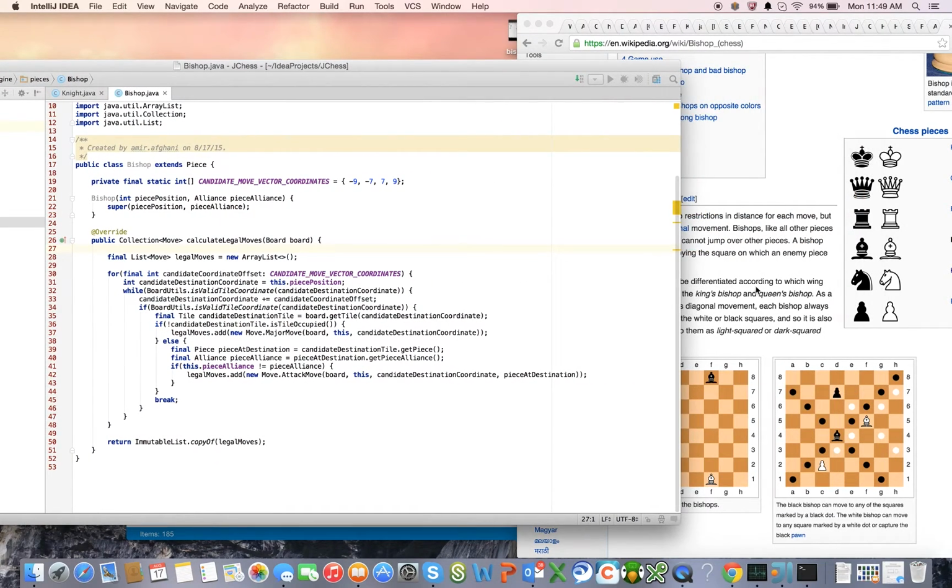Right, so I want you to look at the code and then look at this diagram here. We're going to loop through each one of these vectors. This vector, which is the -9 direction. This vector, which is the -7 direction. This vector, which is the +7 direction. And this vector, which is the +9 direction. We're going to loop through each one of these coordinates. And let's pick the first one.